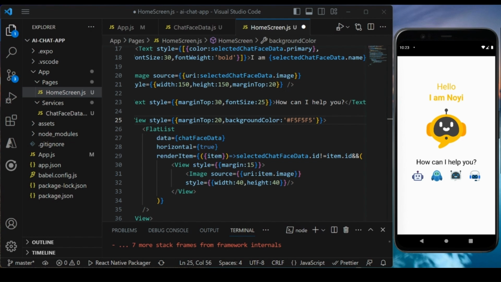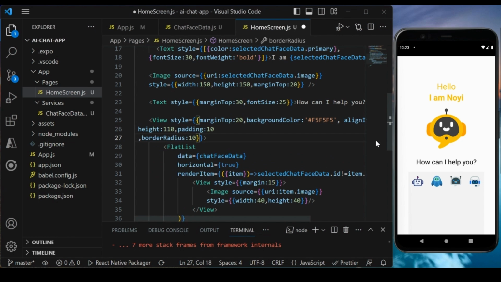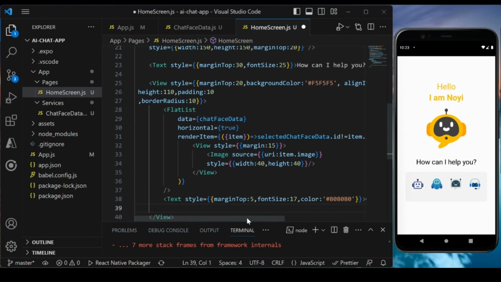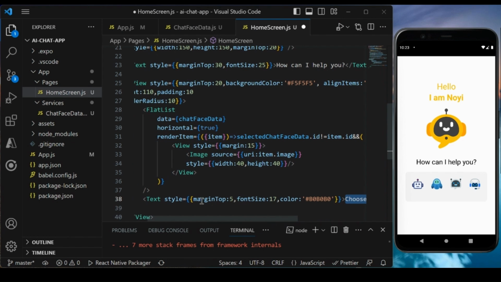and make align items to be in the center, and then you can go ahead and add some padding and margin like this. Okay, I have already copied and saved it. Perfect. You can add one more text. So what I will do, after this flat list I will add this text, just saying choose your favorite chat buddy, and some styling to this one, like this.